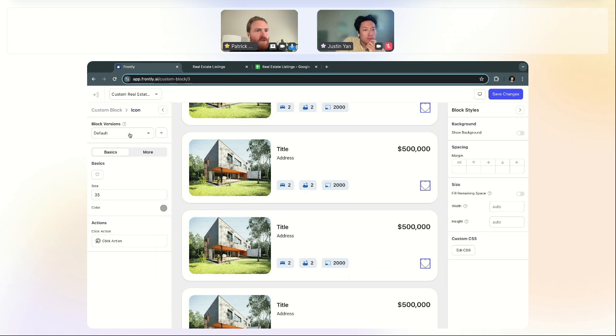You probably don't have access to this yet, but we're going to be giving access to this after the webinar to everyone who's interested. It's called Block Versions. It's brand new and it's very powerful. By default, you're editing the basic version of the block. There's nothing special about it. But if you want to create another version that can be triggered based on a certain set of conditions, all you have to do is click this plus sign.